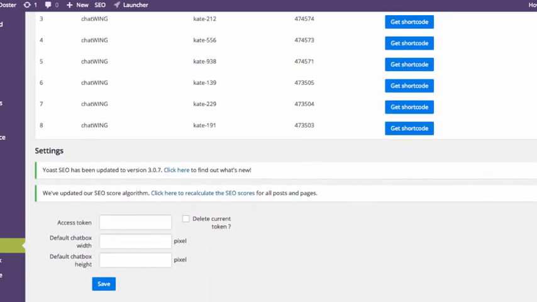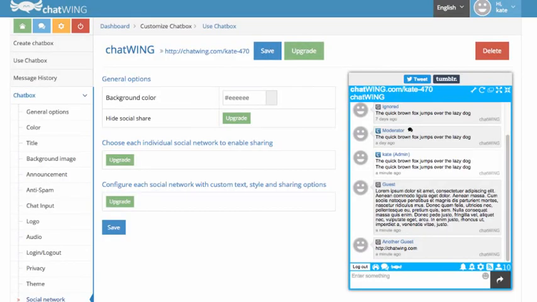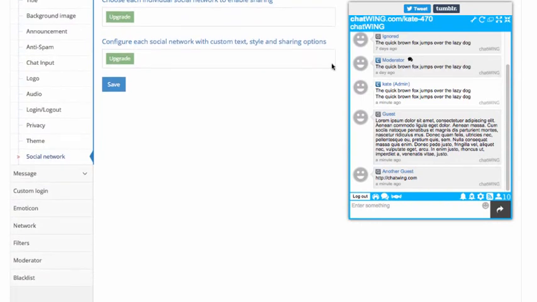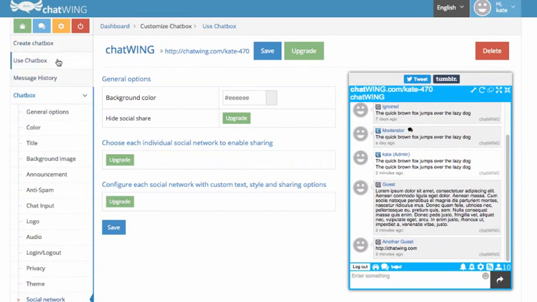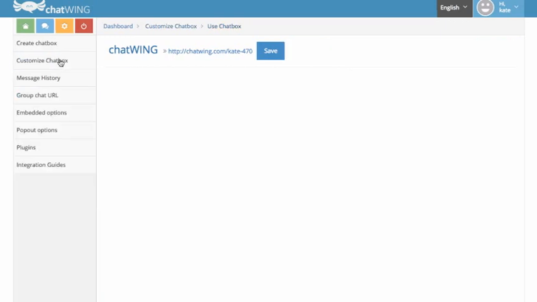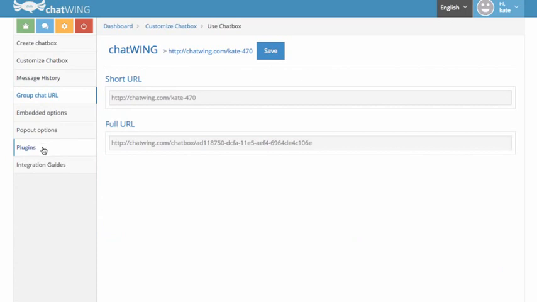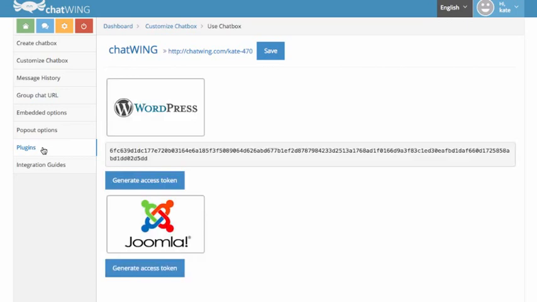Now I had already integrated this into my website, so that's why you're seeing all these shortcodes. What you're going to do is, once you have this screen up, go over to Chatwing, scroll all the way down, we're going to go up to where it says use chatbox. And then it is going to say plugins. And it'll say WordPress, and it will ask you to generate a token, which is just this big long number.